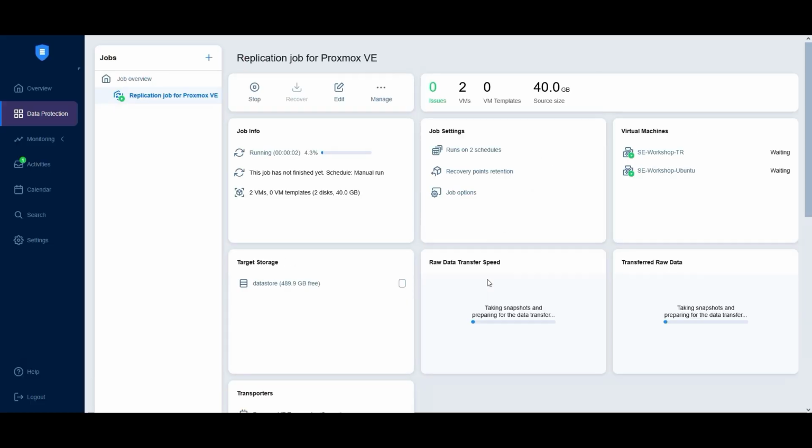The replication job has started. You can view the progress in the job info pane. After the job has been completed successfully, you can proceed with the recovery options to create a failover or failback job for Proxmox VE. And this concludes our video.